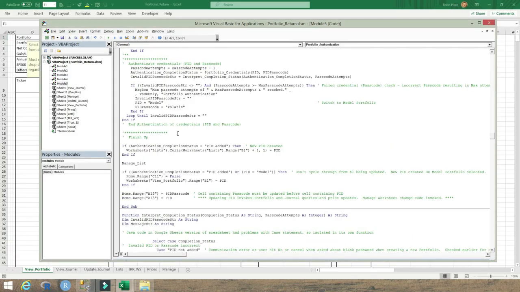All right, after authentication, it is on the last final steps where it just checks to see if a new PID has been created by the authentication completion status setting. And if it is indicating a PID was created, it'll then go out and append to the back end of the worksheets list that a new PID is available. Therefore, when the user does the drop down in cell E1, they'll see this new PID now listed.